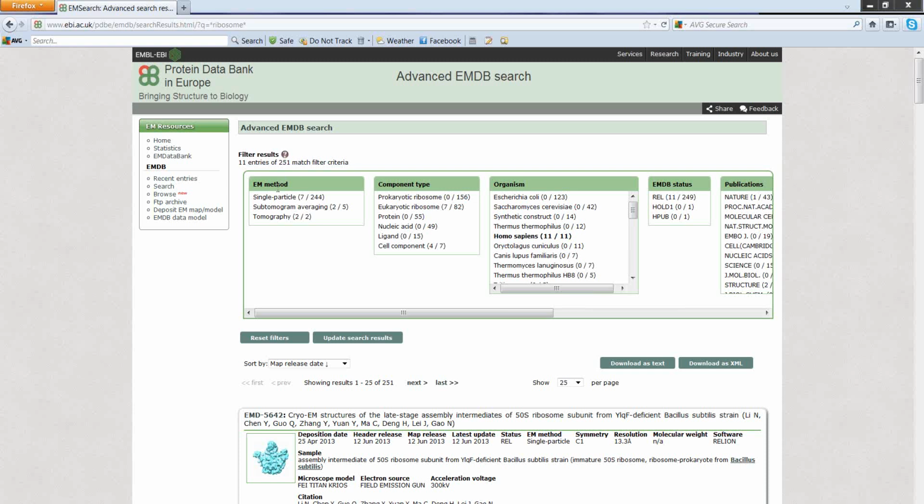If you look at the filter items, you'll see that there are two numbers next to each filter item. The first number shows you the number of entries which have EM method single particle, which satisfy the current filters. And the second number shows you how many entries with EM method single particle satisfy the original query without the filters applied.